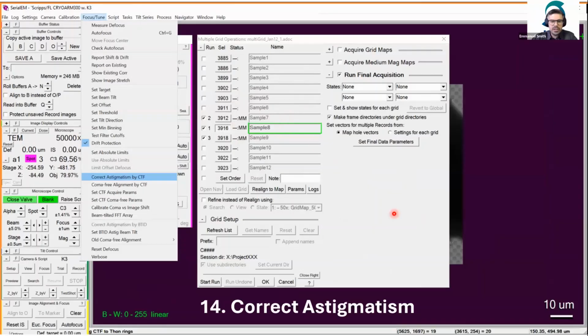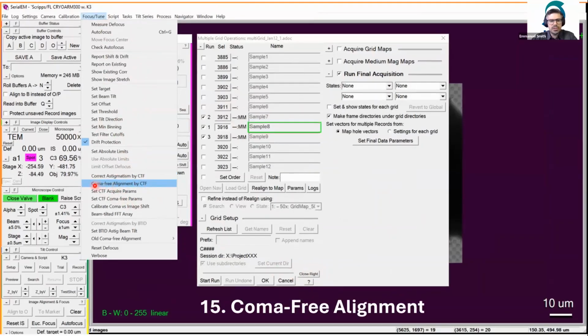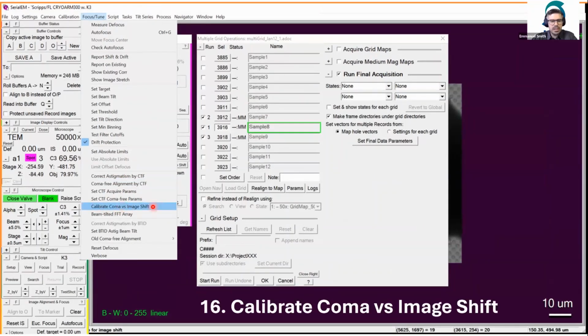All right, so finally you want to adjust your beam. This all can be done by SerialEM, so correct astigmatism is right here under focus and tune. Also, you can run your coma-free alignment here as well. And finally, you can calibrate coma versus IS. So that would be the image shift. So it's going to run an image shift coma calibration, and there's going to be a correction of coma during data collection.